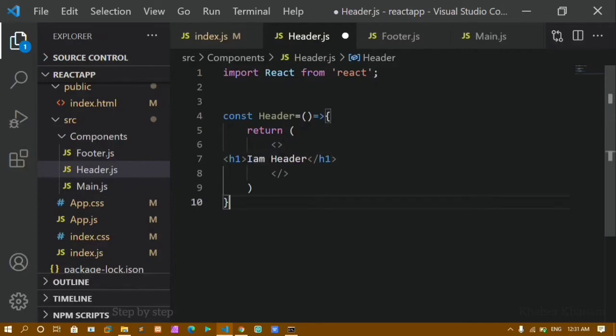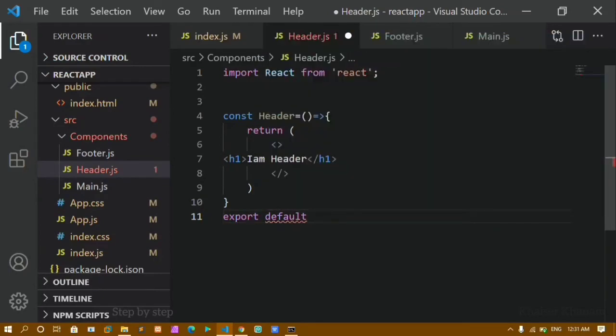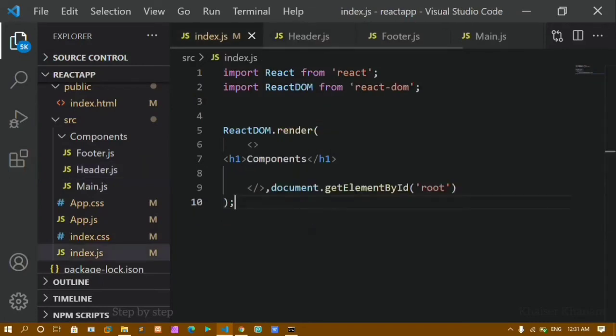Once I have created a separate component, I have to export this one. Only then I can use this default and this export import. I'll be explaining you in my next tutorial, but as of now, this is what we are going to learn. I'm just going to export this Header. I'll save this.